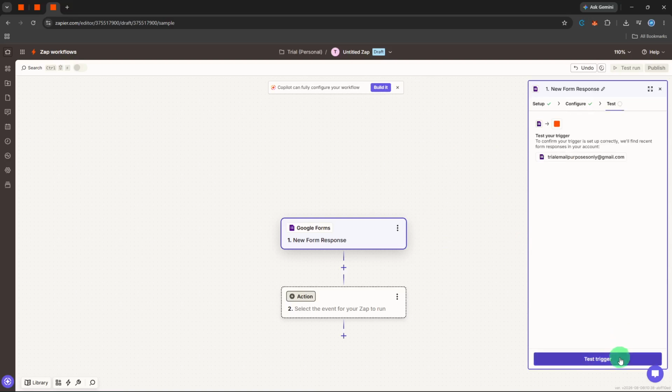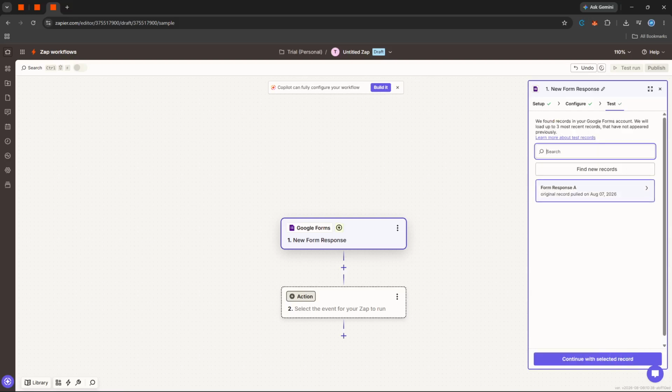Head over to your form, fill out a quick test entry. I'm putting in my name, onboarding as the request type, and high priority. Submit it, come back, and hit Test Trigger again. This time it pulls in the submission.